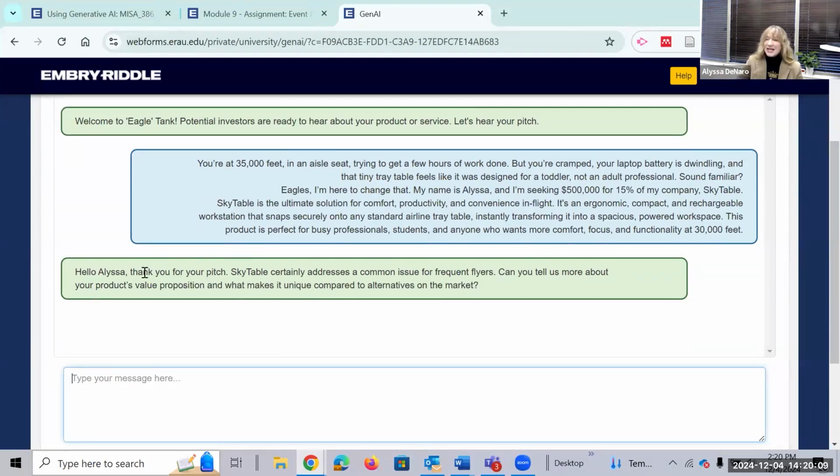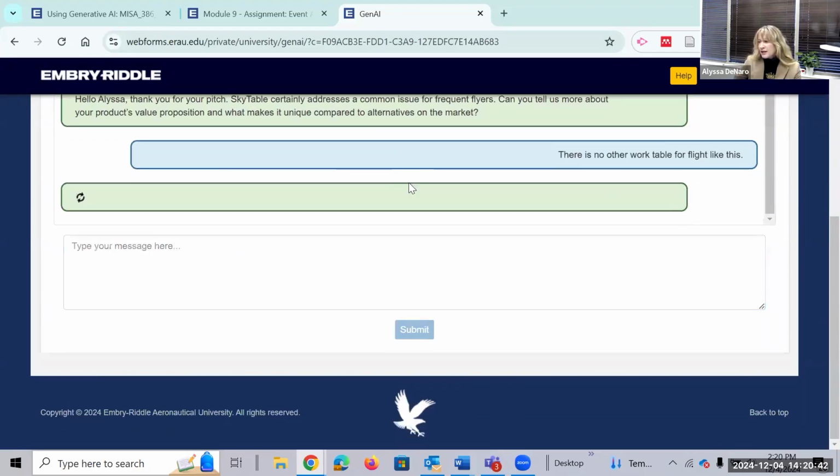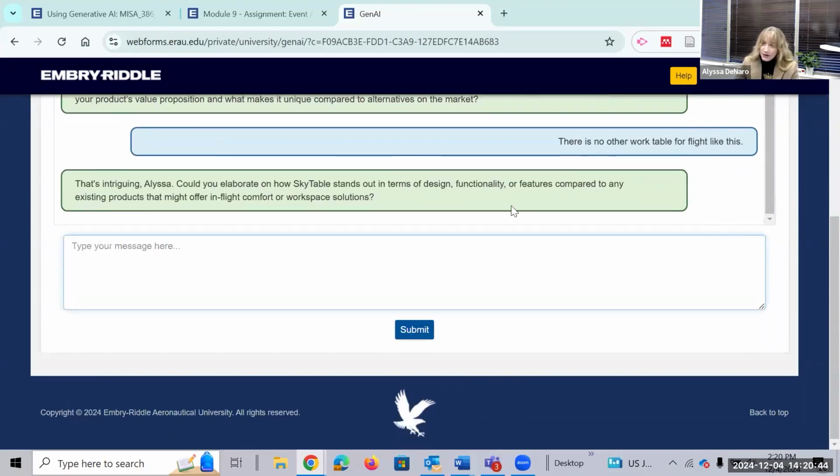And my investors follow up with me with a bunch of questions, kind of prompting me to think through my pitch a little bit further. So they're asking me here, can you tell us more about your product's value proposition and what makes it unique compared to alternatives on the market? So if I say something like, this is going to be silly, but there's no other work table for flight like this. Keep it simple, submit. They're going to prompt me to elaborate further.